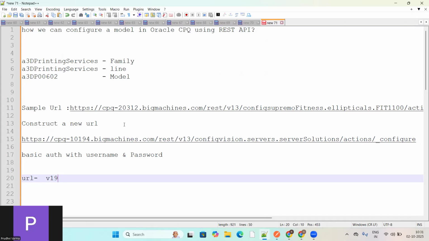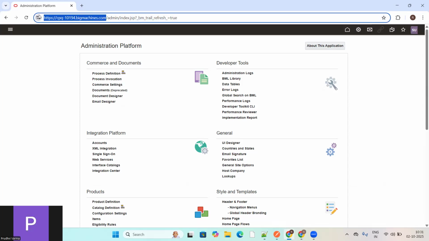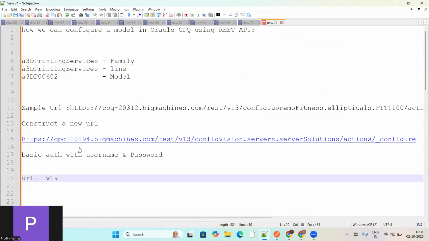In your case, you need to take your URL path. Here I'm just taking my URL path. Let me share my screen. If you see here, my URL is CPQ 104.101.194 like bigmissions.com. If you see the notepad, I have given the same thing. After that, you need to give the REST, because it's a REST call. After that, the version. Here I just gave 13, but you can give the current version 19.